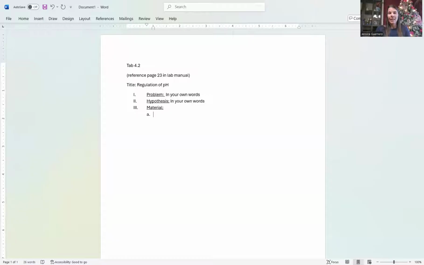Materials need to be listed, and you can just copy these directly from the lab manual, page 23. Make sure they're listed. So for example, you would put plastic tray, 5 100 mLs. You see where I'm going with this, okay? So that's materials, and you can just copy those directly. All right.